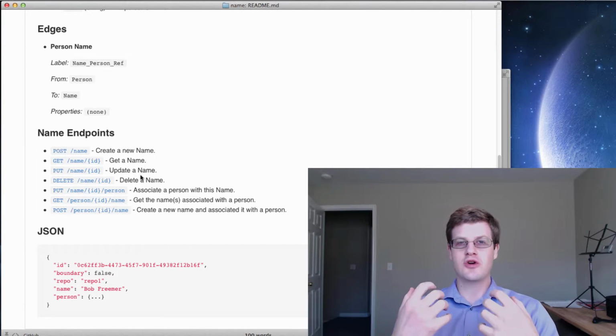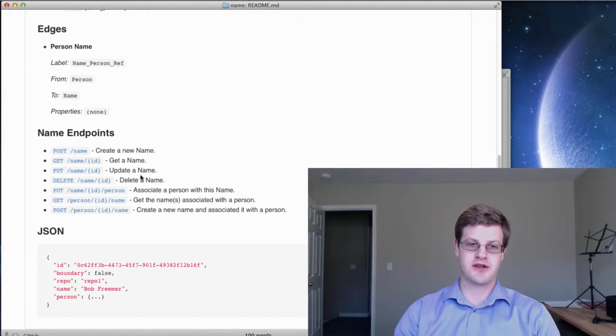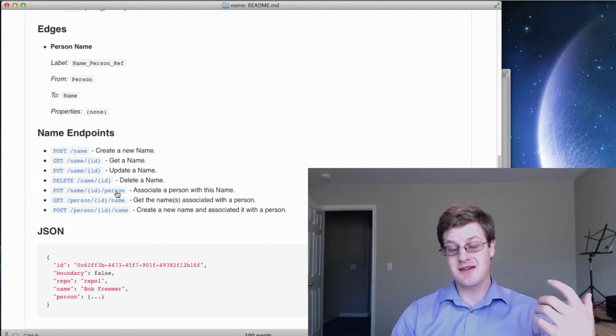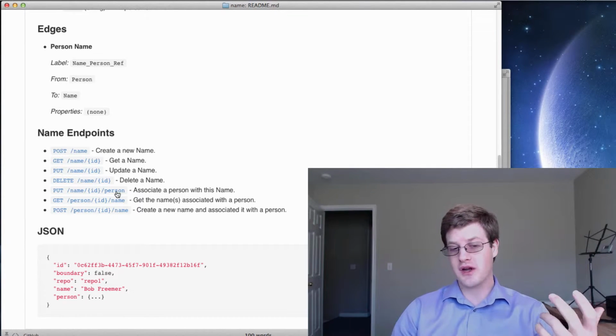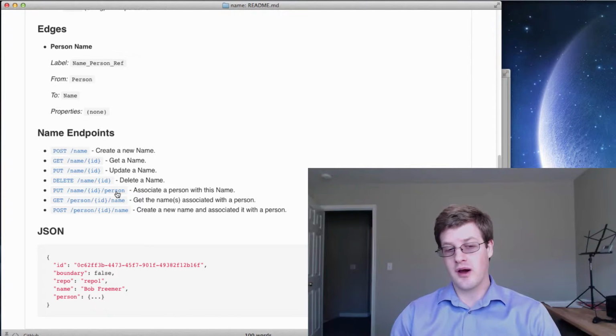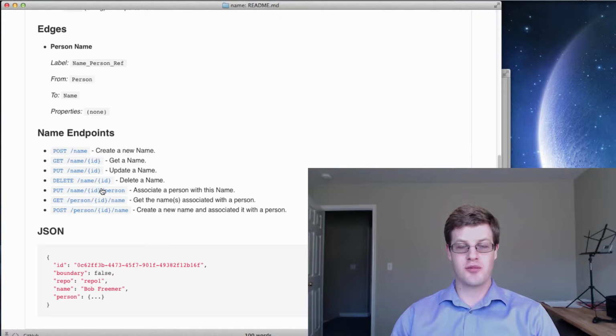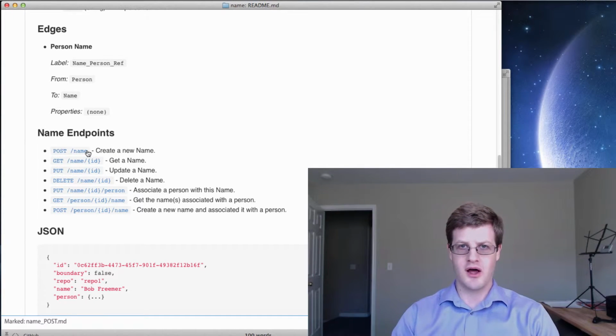So you could create a name and then associate it with a person, which is what this put would be. You'd put to this name with the person there, and you'd pass in the ID of the person or the actual person object. That's one option. The second would be to just put person in the JSON itself. And when you post to it, you treat it as a blob.